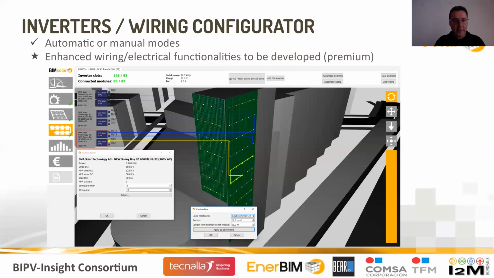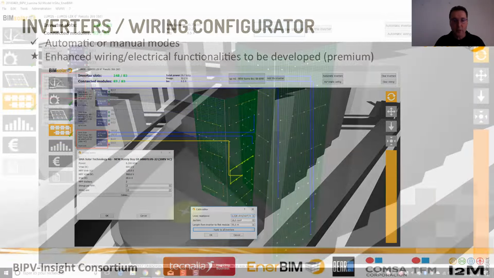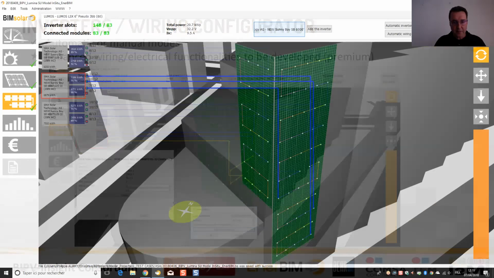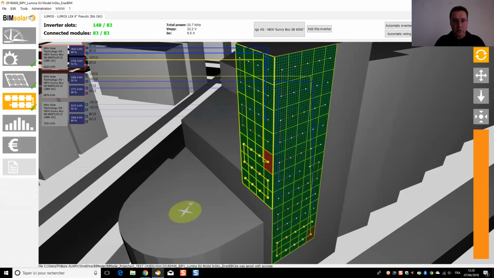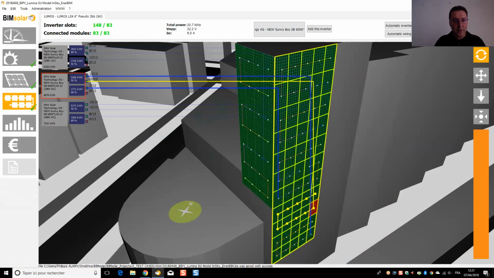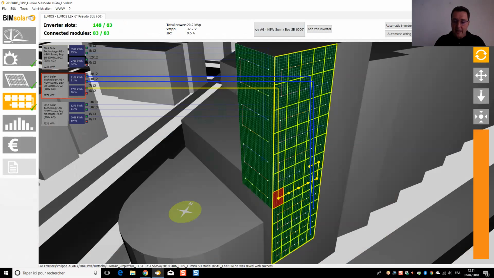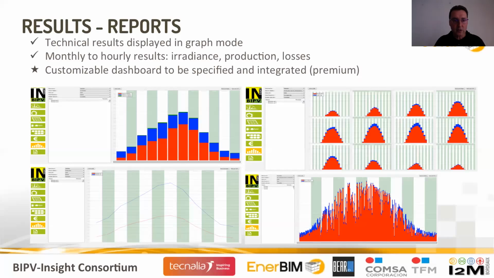And we did that with the Lumina project. As you can see, every layout is able to be connected to the inverters. We have 3 inverters, and the MPP are connected through the strings to the modules. And we respect the real installation, and then we can go to results.